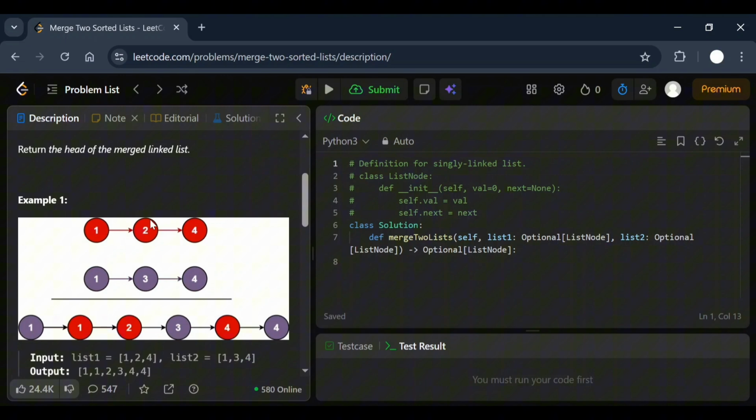So this is the example that we have here. We have two linked lists, the first one contains 1, 2, and 4, and the second has 1, 3, and 4. First we have two heads here, one on the head of list 1 and another on the head of list 2. We have 1 and 1, so it doesn't matter, they are equal, so we can add one of them to our final linked list.